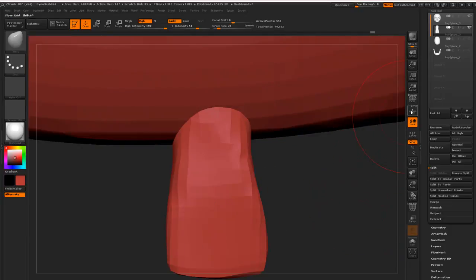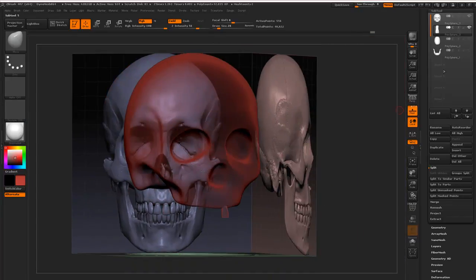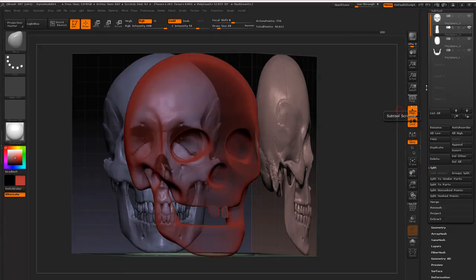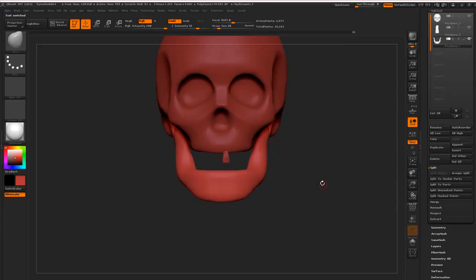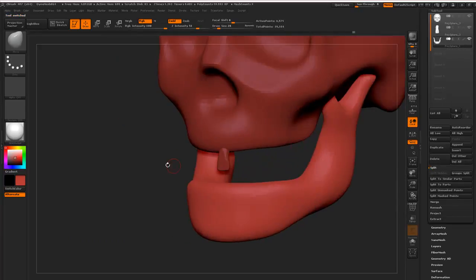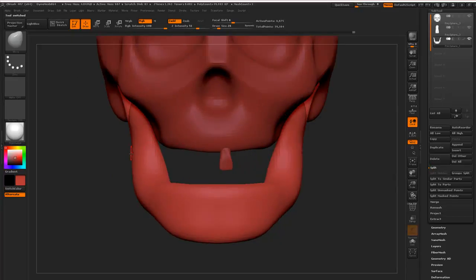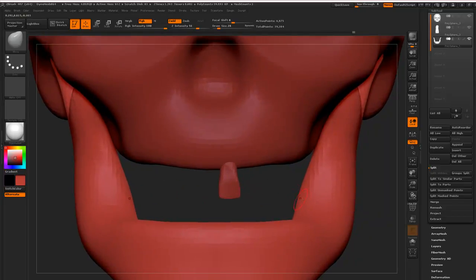Sound good? Alright, so next up, let's talk about mirroring geometry from one side to the other and all that kind of fun stuff. So I'm going to just turn on everything so you can see. And we'll remove the other tooth. So once you do a whole row, you don't want to have to go in and sculpt the entirety of the other row. You want to be able to basically use the same tooth over and over again to create the others.